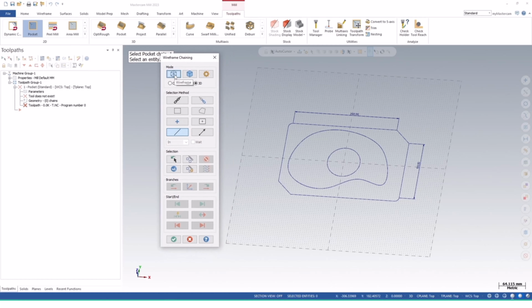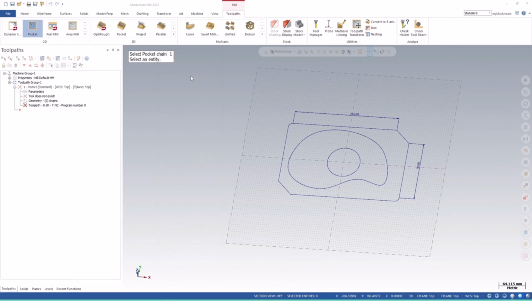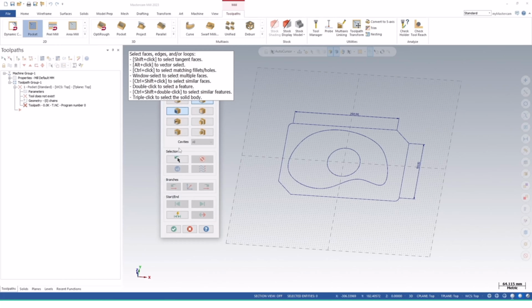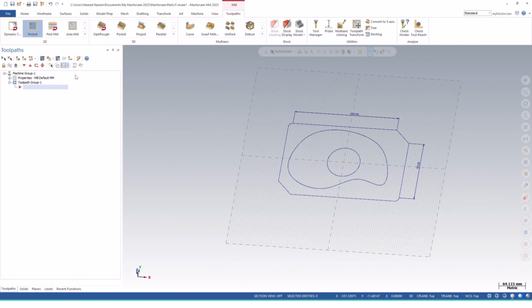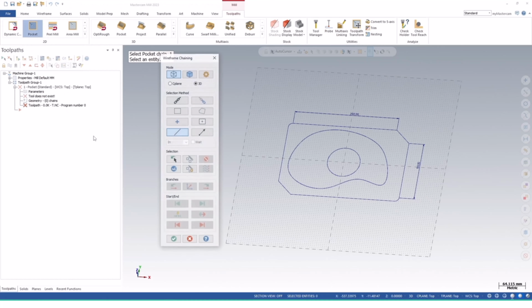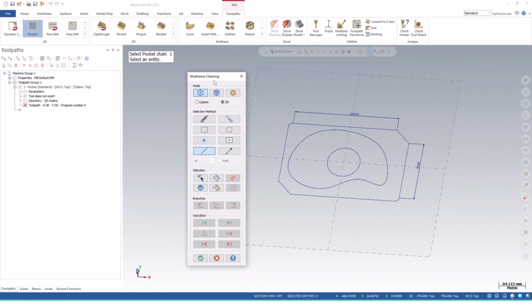We have the 2D wireframe selected by default, and we have the 3D solid manager. Because we don't have any 3D sketch over here, this 3D toolpath manager will not be applicable to this sketch. Okay, let me cancel this and start the pocket again. Then we get the chaining manager over here. So the selection method is wireframe.